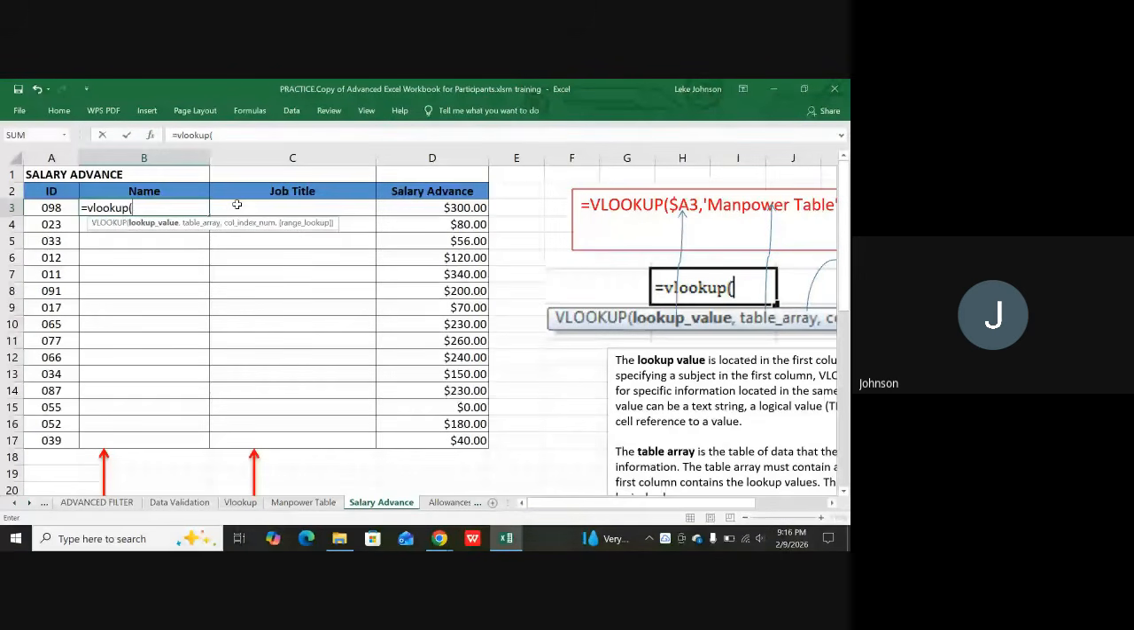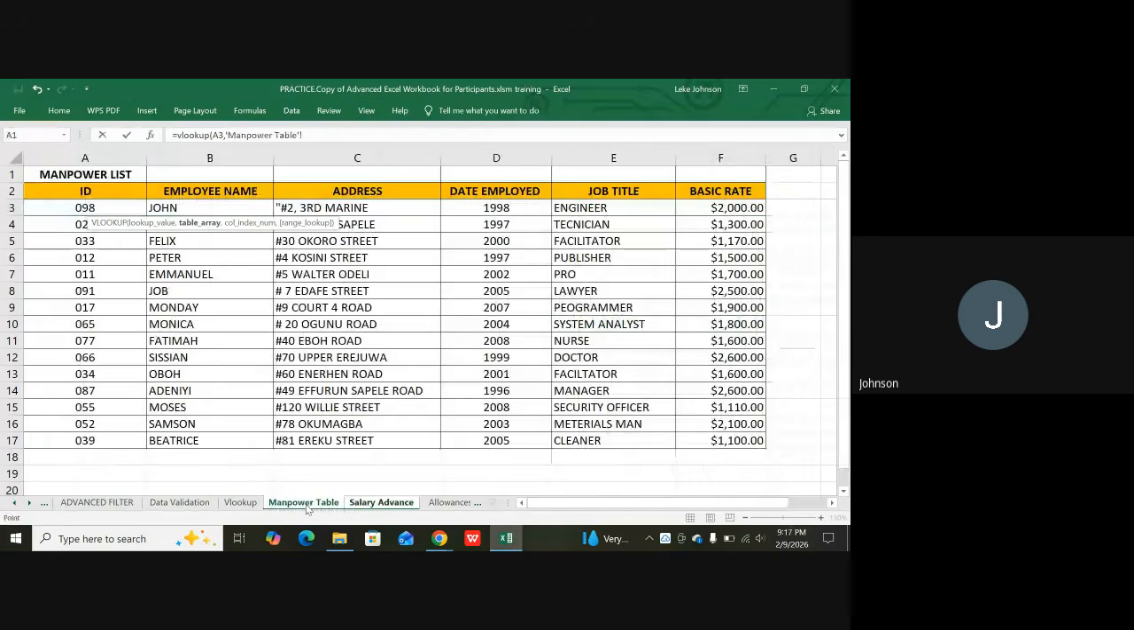We are looking for, we are to identify them with their job ID. So first of all, select the job ID first. You now put a comma, then you now go and select the data range. So what you need to do is come and click on the manpower table, right? And then select the total data range. Select the total data range. Fine. So as I have done that, then you put a comma.